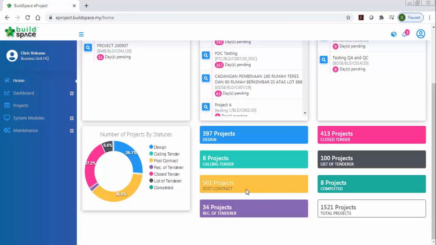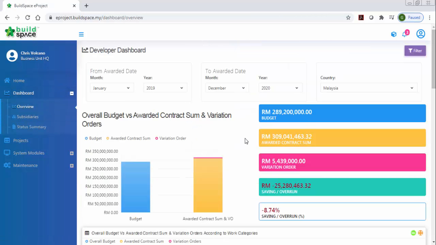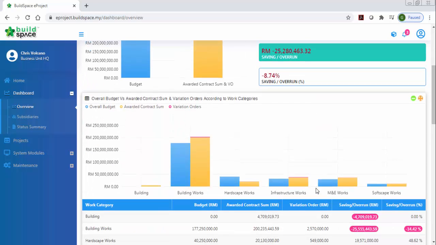Okay, so if you go to the dashboard here, actually this dashboard is for the top management to easily retrieve all the project information. It's real-life information that can be automatically extracted from the system. So for example, I go to overview here, so your management is able to see the overview of the system here with the overall budgets and then the awarded contract sums, VO, and saving overrun. And then scroll down, you can see the chart here, the graph.